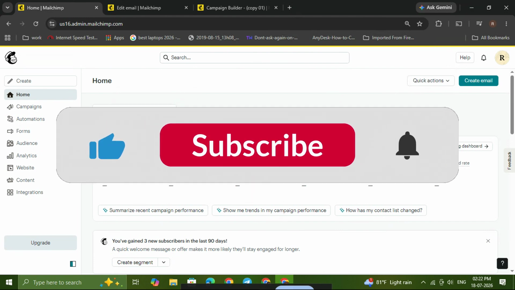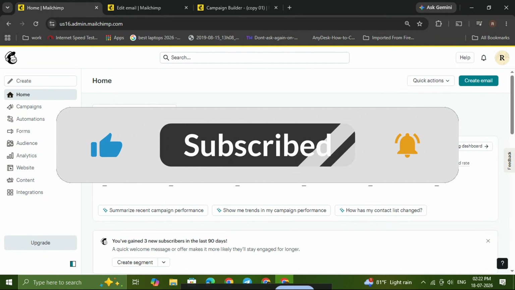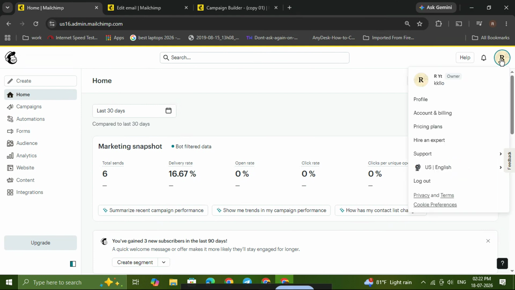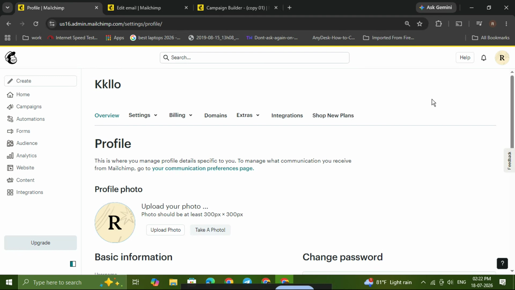Now, let's jump in. First, open your browser and go to Mailchimp. Once you're on the Mailchimp admin area, look to the top right corner of the screen for your profile icon or profile menu. Click on that profile area to open the account options. This is where Mailchimp keeps your user and account settings, so it's the first place you need to go when updating your email address. After you open the profile menu, click on Profile.